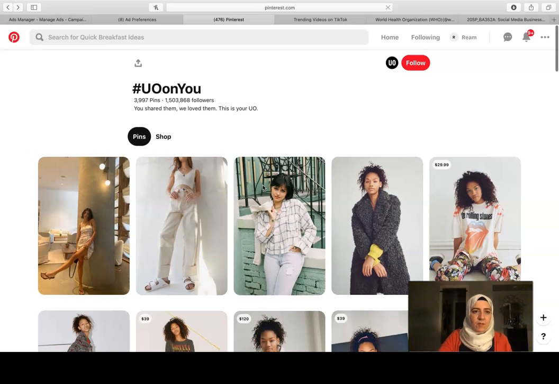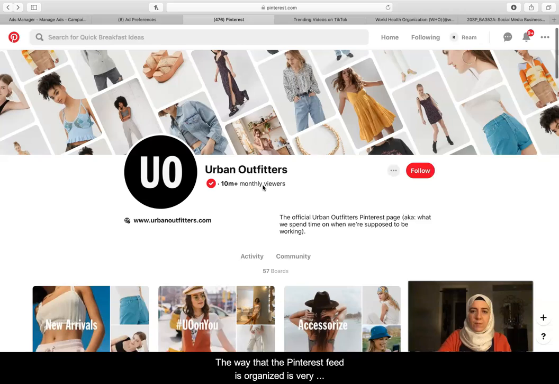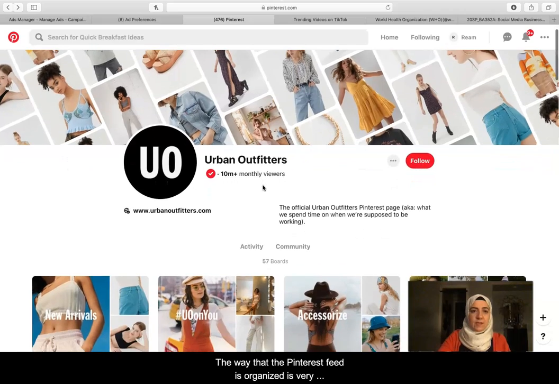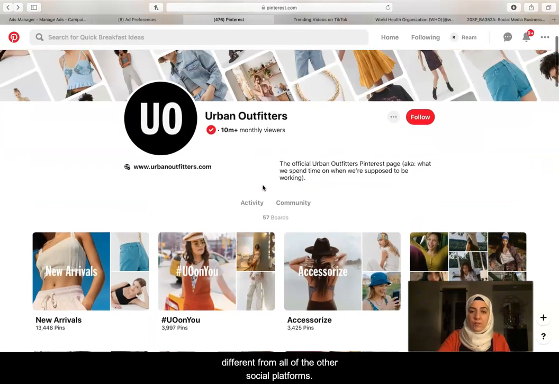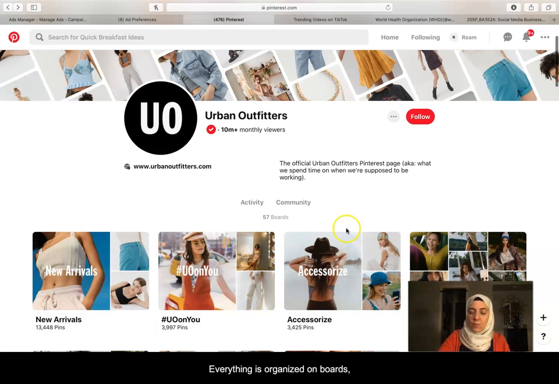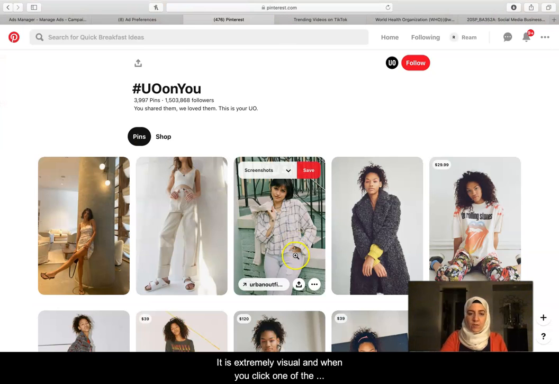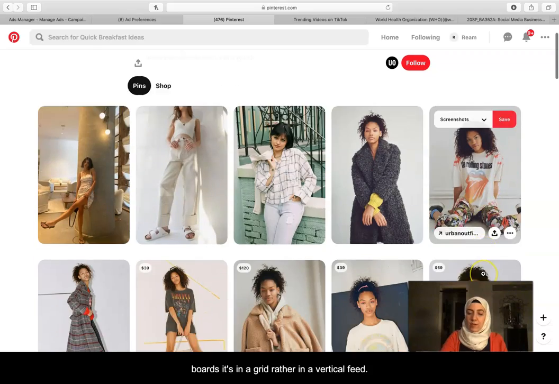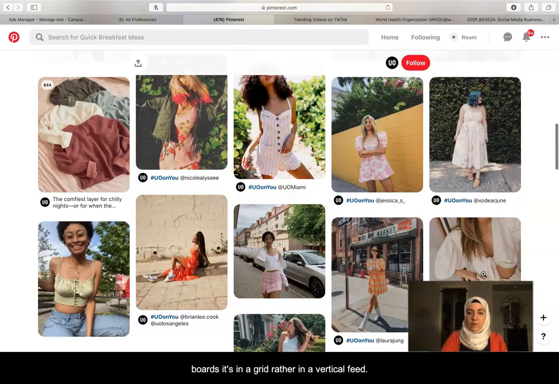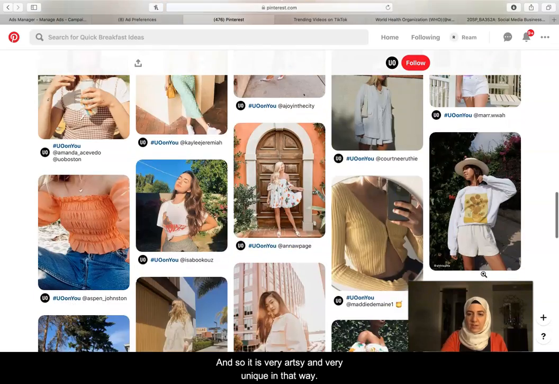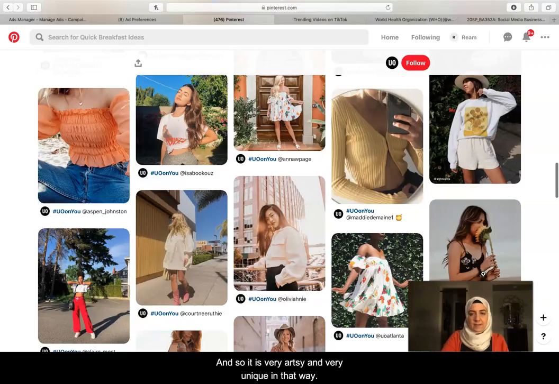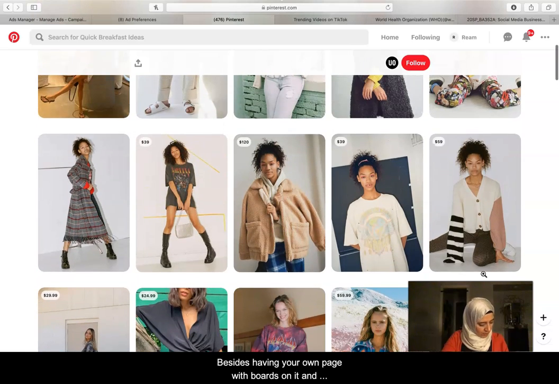The way that the Pinterest feed is organized is very different from all of the other social platforms. Everything is organized on boards, so almost like an art board or an idea board. It is extremely visual, and when you click one of the boards, it's in a grid rather than in a vertical feed. And so it is very artsy and very unique in that way.